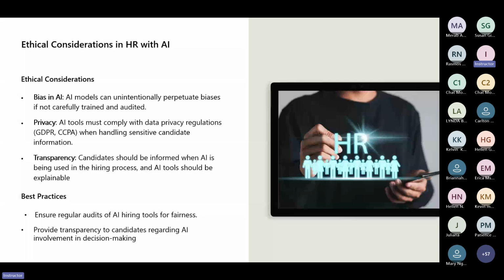Some best practices are to audit regularly, to always be transparent, to keep the humans in the loop as well. Okay, so that's it basically.